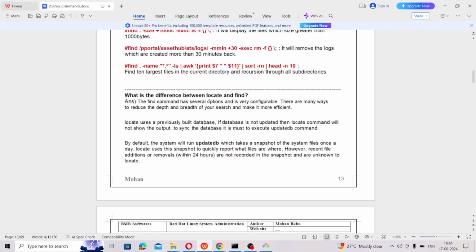Next is the difference between locate and find. Locate we are not able to discuss because it is not supported in our operating system. So we can see the difference between these two commands.